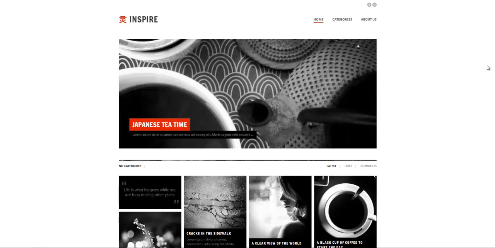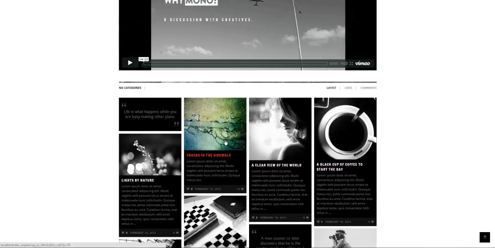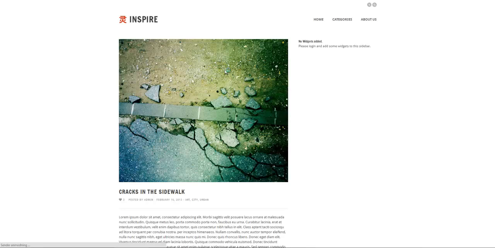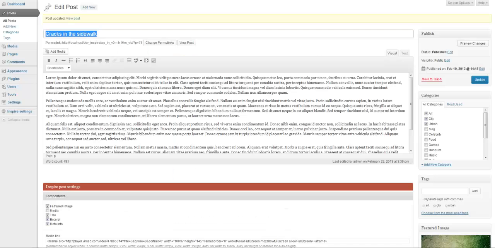In this part we're going to have a look at the Inspire widgets. So if you go to our post, you'll see that we have the widget area in the sidebar to the right, and right now we have no widgets added. To add widgets, you go to the backend and to appearance and widgets.